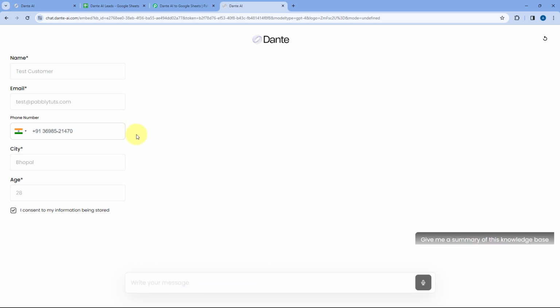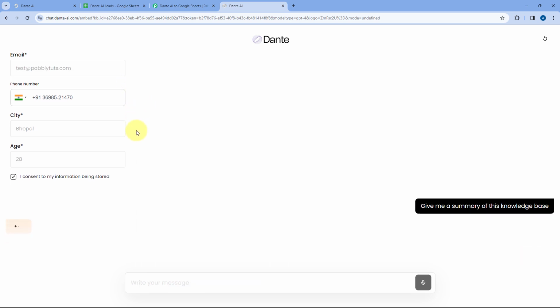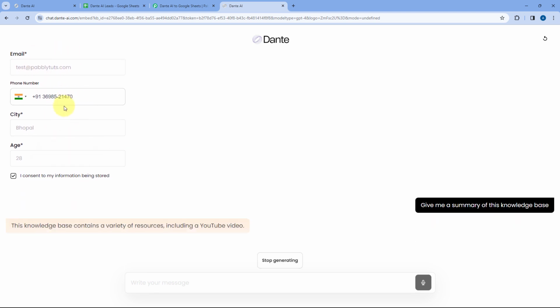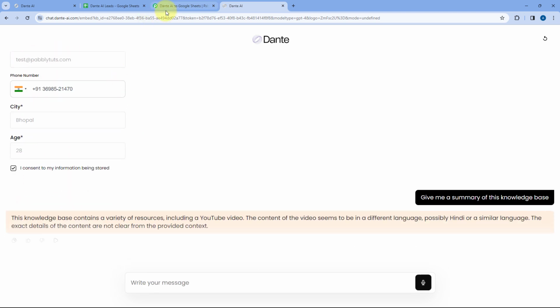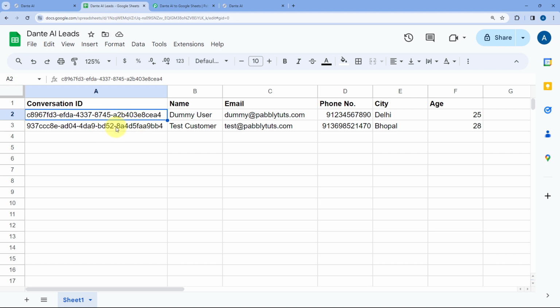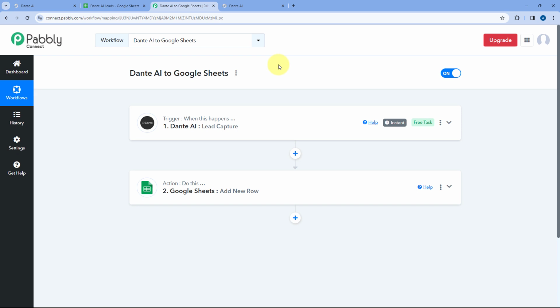And as the new lead is generated, we will see immediately within seconds, automatically, the details of the same lead will be added in our Google spreadsheet. So we will go to our Google spreadsheet and yes, here you can see instantly within seconds, the data is added. Here you can see the conversation ID, the name of the same lead, test customer, the same email address, mobile number, city and age as well. This means the automation workflow which we have created using Pabbly Connect between Dante AI and Google Sheets is working perfectly fine. Not just these applications, you can connect plenty of other applications with Pabbly Connect.